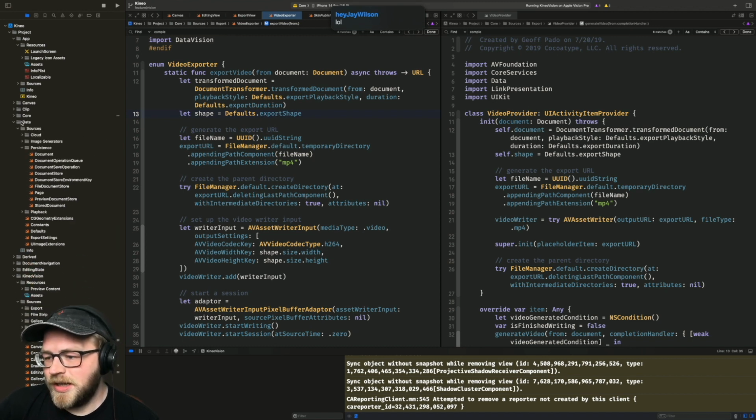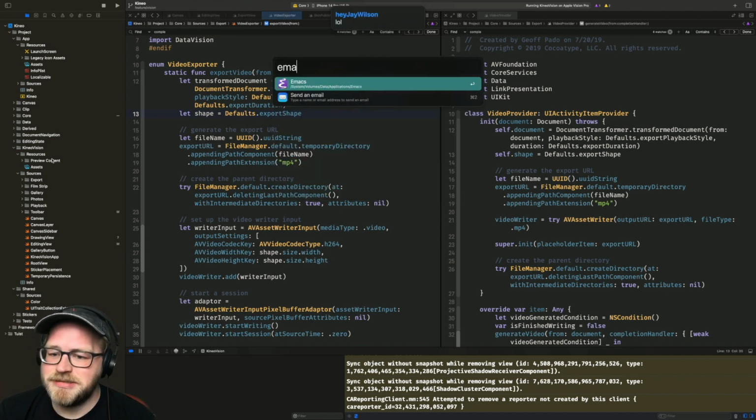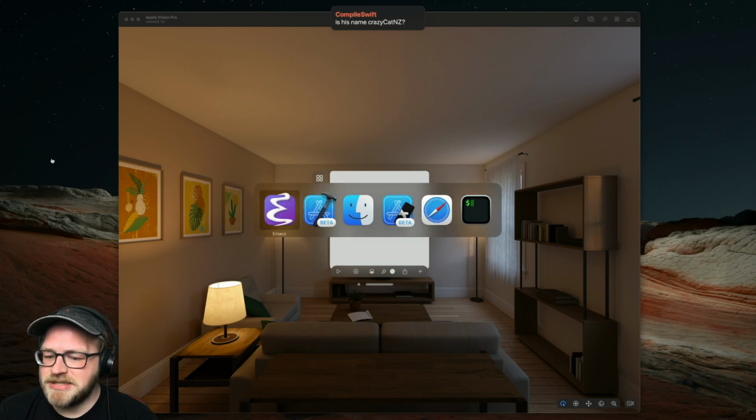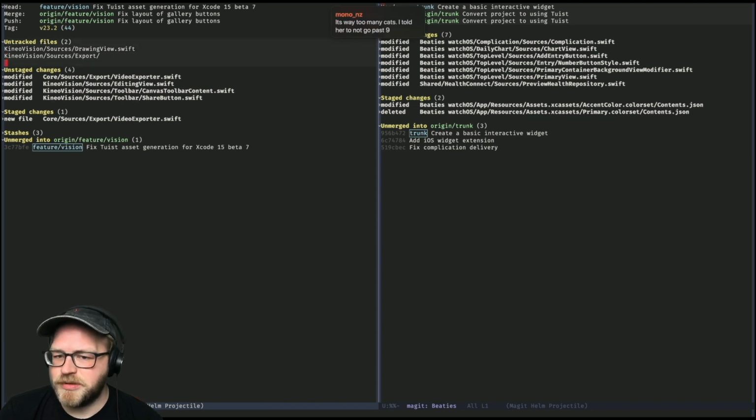Okay, so I guess we're going to go create an export type. Let's do that. All right. Back to Toist. Wait a minute, what? Kineo Vision Sources Export, okay.